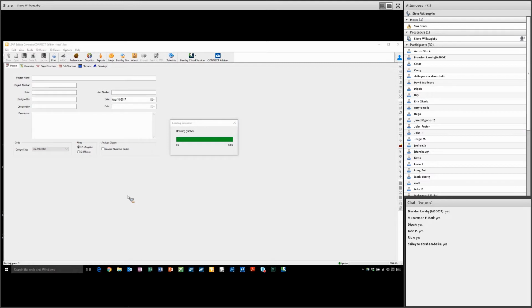Also, I want to mention that this does work with the LEAP Bridge Concrete library file as well. So for those of you that have multiple users in an organization and you want to be able to share the LEAP Bridge Concrete library file with the rest of your users, that can be placed up in ProjectWise, and in the preferences there you can point ProjectWise to that location and work from there.